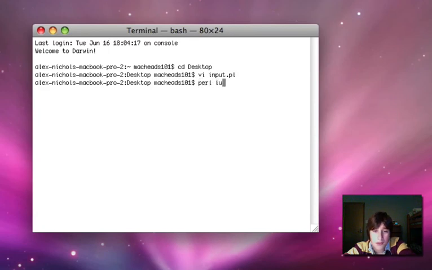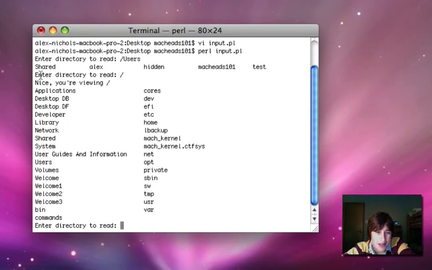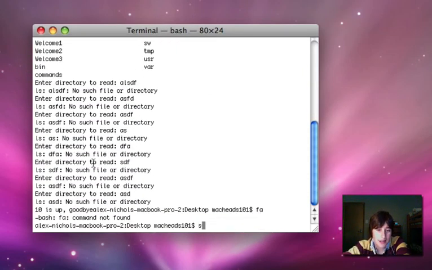So I'm going to say perl input.pl. So, enter directory to read. First I'll type /users. Okay. Next I'll type slash. It'll say, "Nice, you're viewing slash." So this is our reading program, so I'll just do it a few more times. And it'll say, "10 is up. Goodbye."